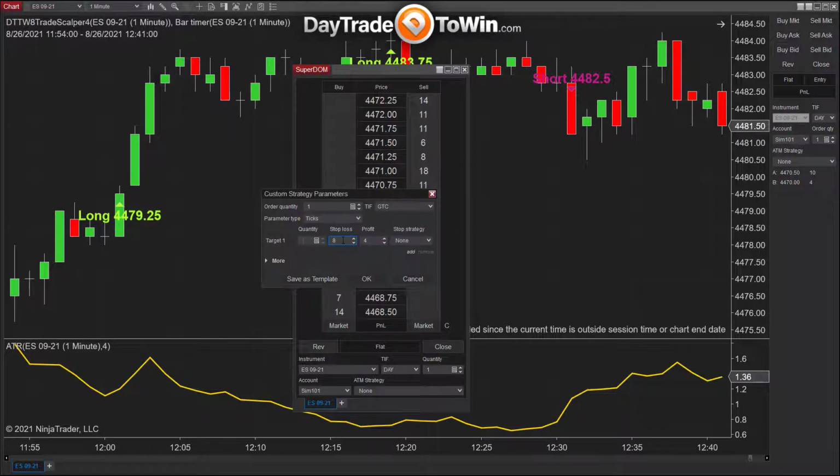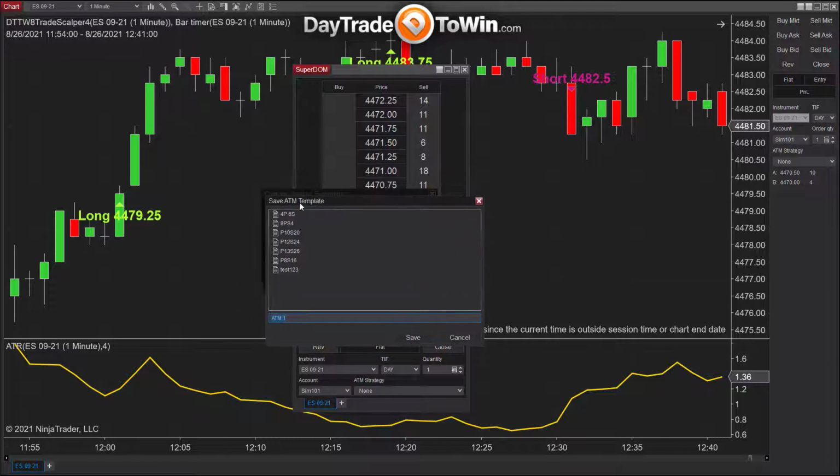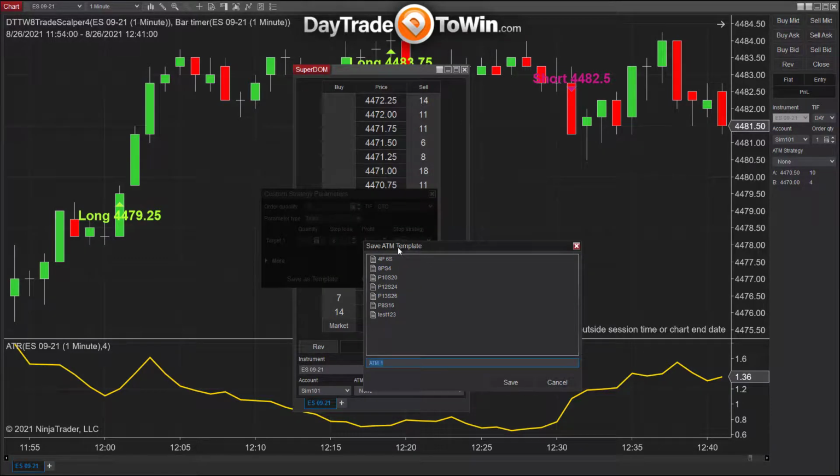Now to save this ATM strategy, we go to Save as Template, and it's important to use a name that you're going to recognize later on. Why? Well, because in the heat of the moment, you need to select the most appropriate ATM strategy. So if the current conditions call for, let's say, a profit target of 4 ticks or 1 point, you can use this, and then a stop loss of 8 ticks, then you can use this format.